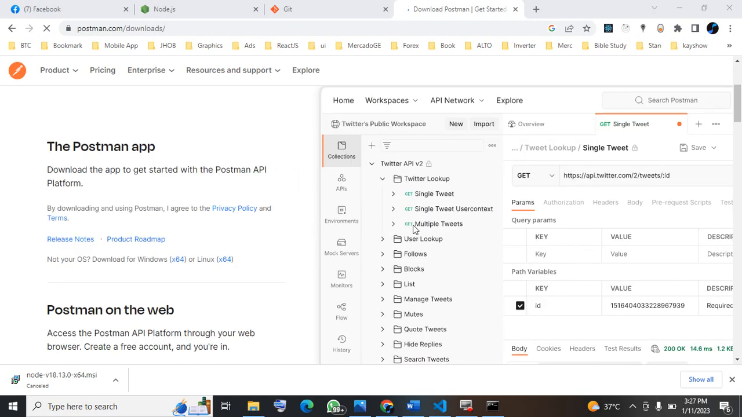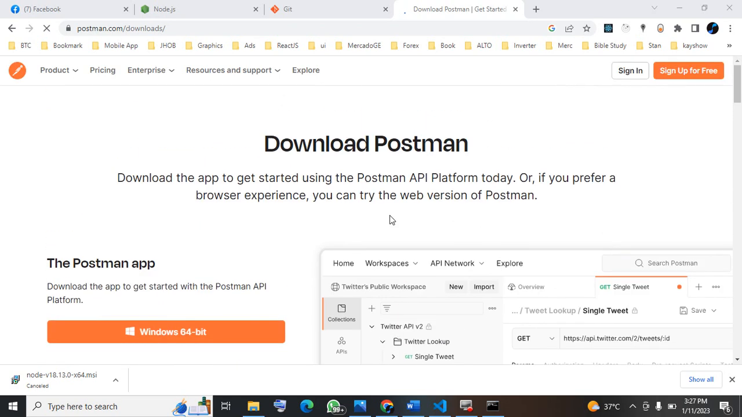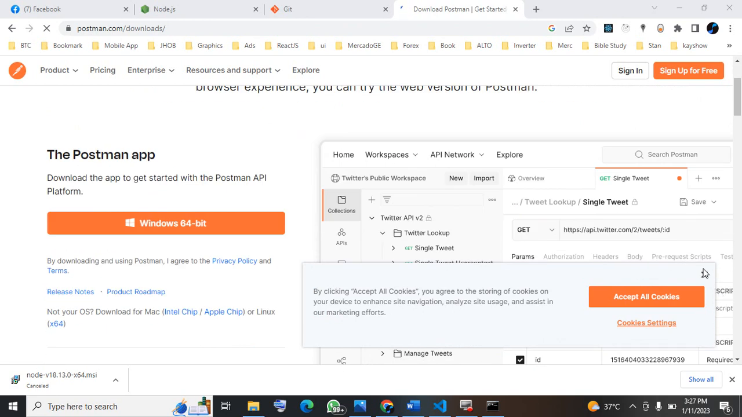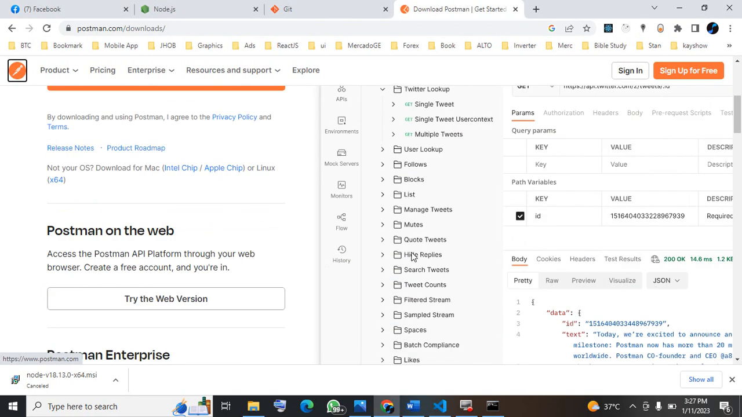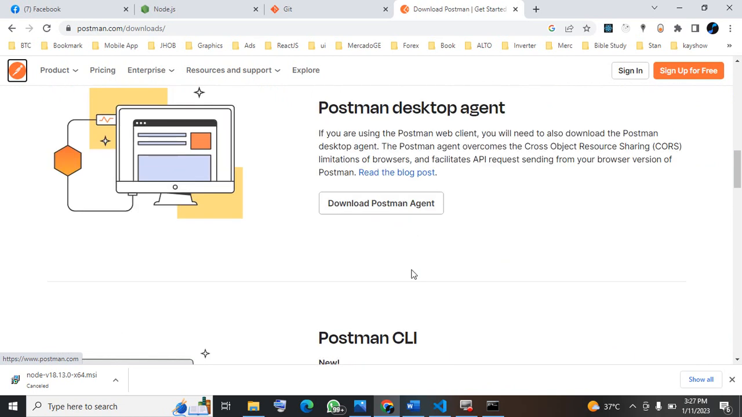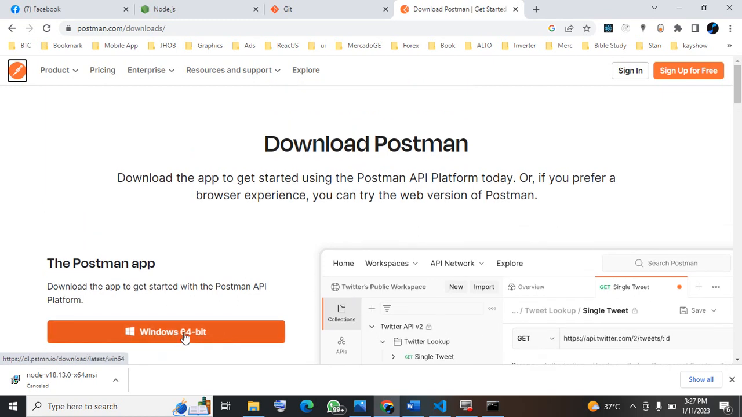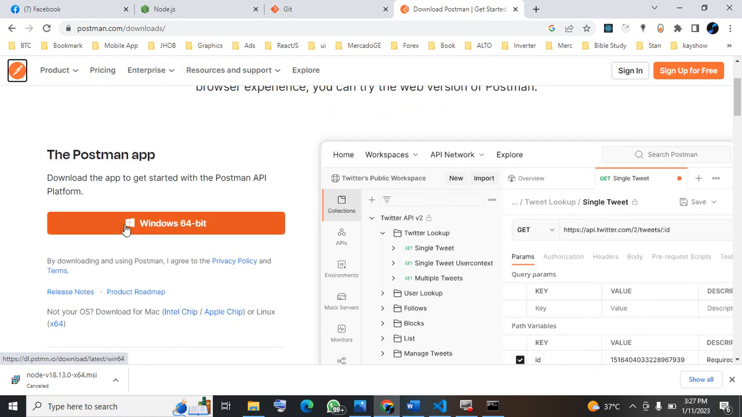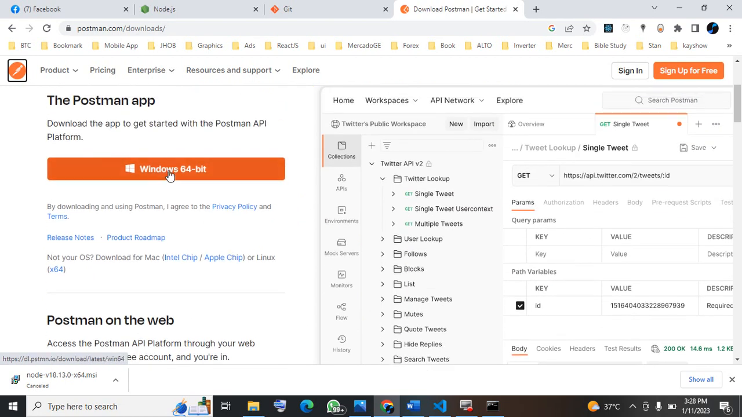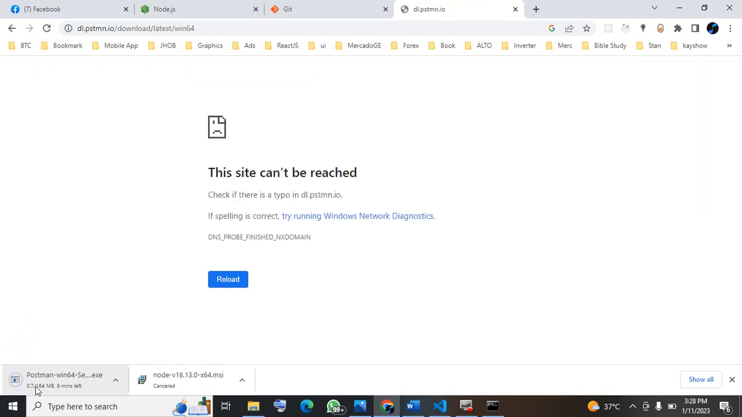When it's open like this, you could go over and download it. It's free to download. You could accept the cookies. Download Postman desktop agent. So this is it now. I'm using Windows 32, so just go ahead and click on this one, then it will start the downloading. It's a straightforward process also. I'm going to cancel this, I have it already, so I'm not going to download it. Oh, it's still downloading. Okay, it's a straightforward process.